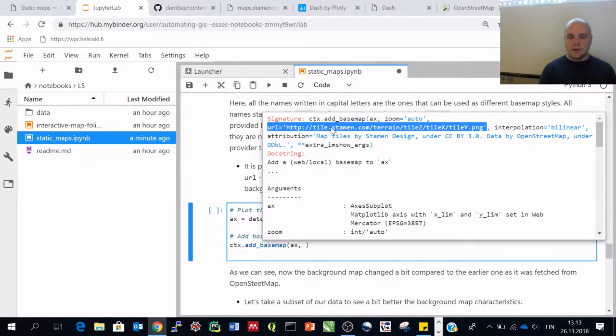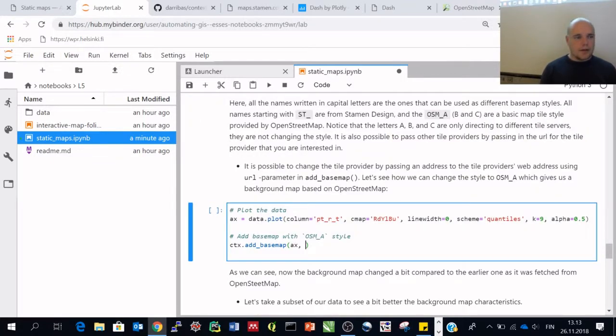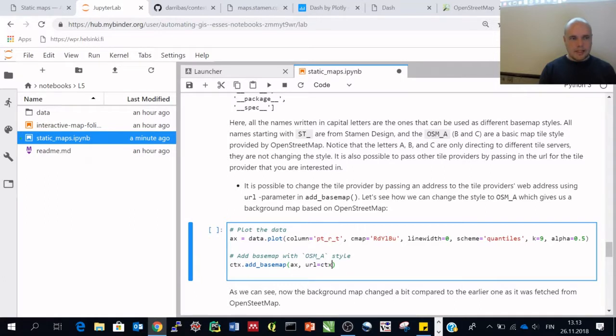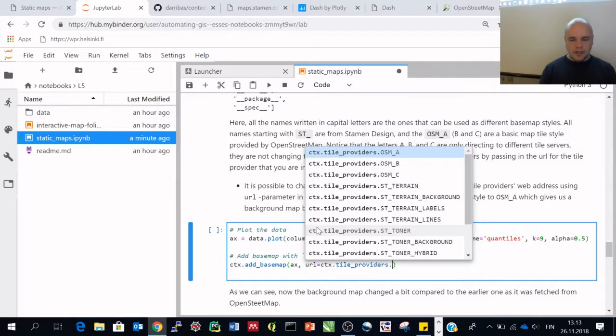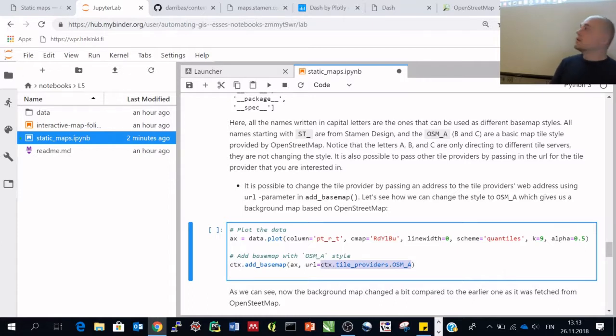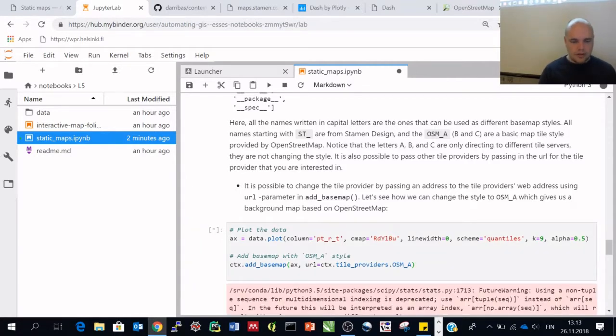So by default it is coming from the Stamen terrain server, but we will use url equals to, and what we pass in here is basically from the ctx.providers, and from here we can specify that we use this OSMA. So in this way we can just quickly pass in the URL in the way that this contextily package wants to have the data. So let's see what happens when we do this.